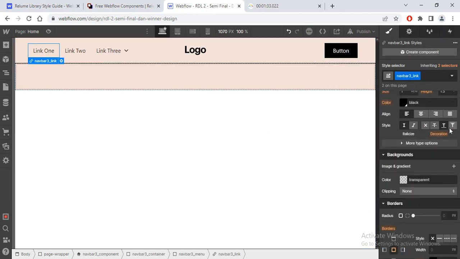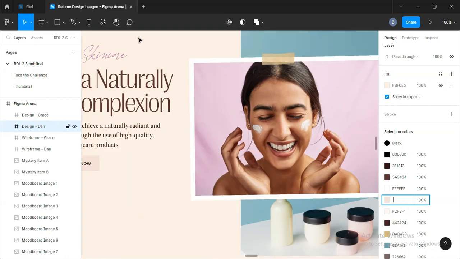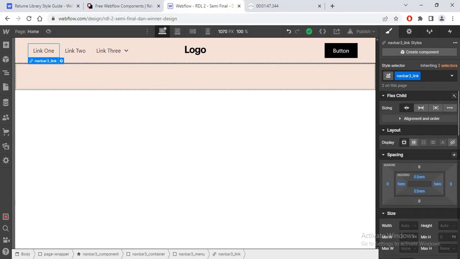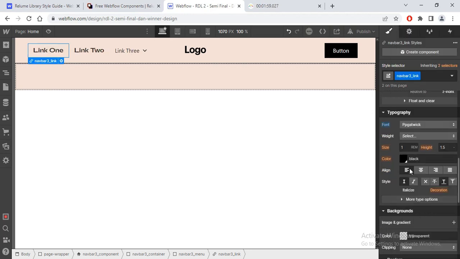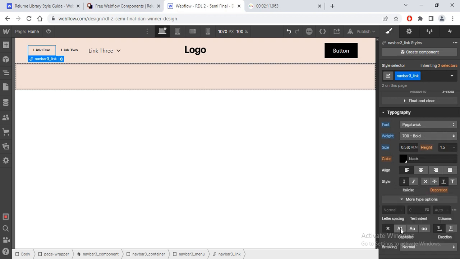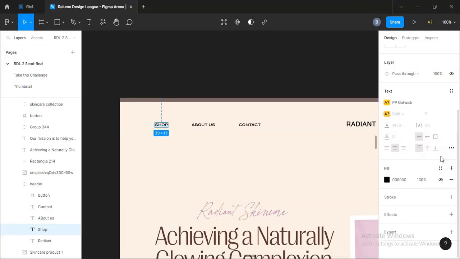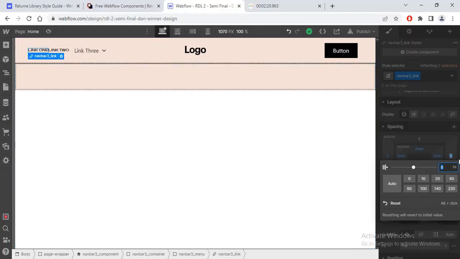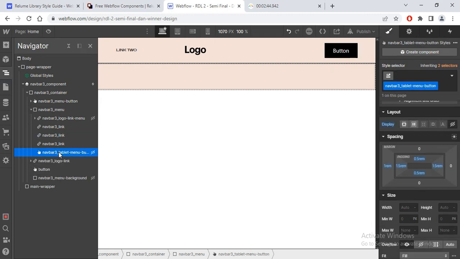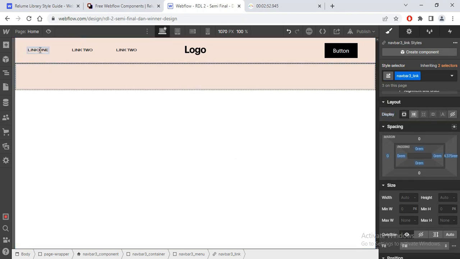The links, we are getting from Dan's design in Figma, and he is using PP Gatwick with a 9 and the bold. There it is, yes, PP Gatwick with a 9. To convert to rem, we divide it by 16. The bold, and he has all capitalized. Also, there are no paddings. Actually, I'm going to add a 70 pixel margin on the right, but I believe that's a bad method. We should add maybe a flex to the navbar wrapper and the gap to 70 pixels or 4.3 rems. Like that, the navbar is done.